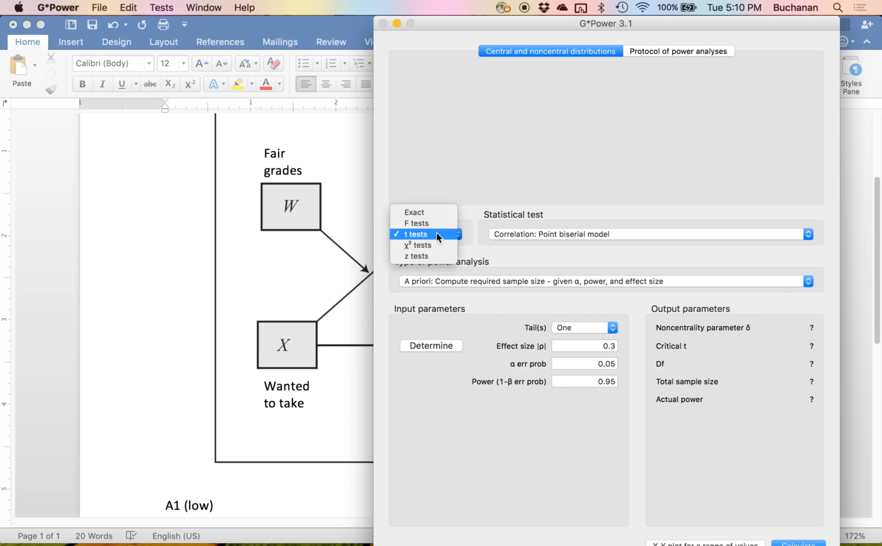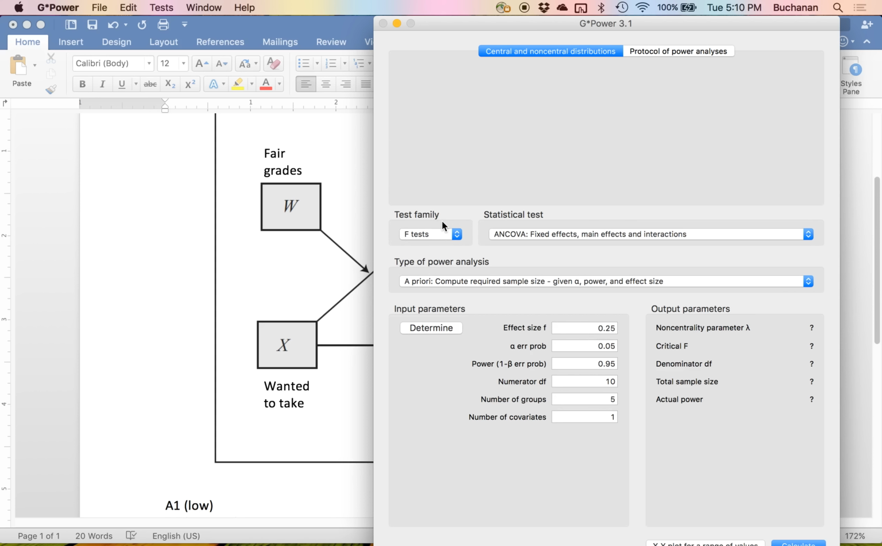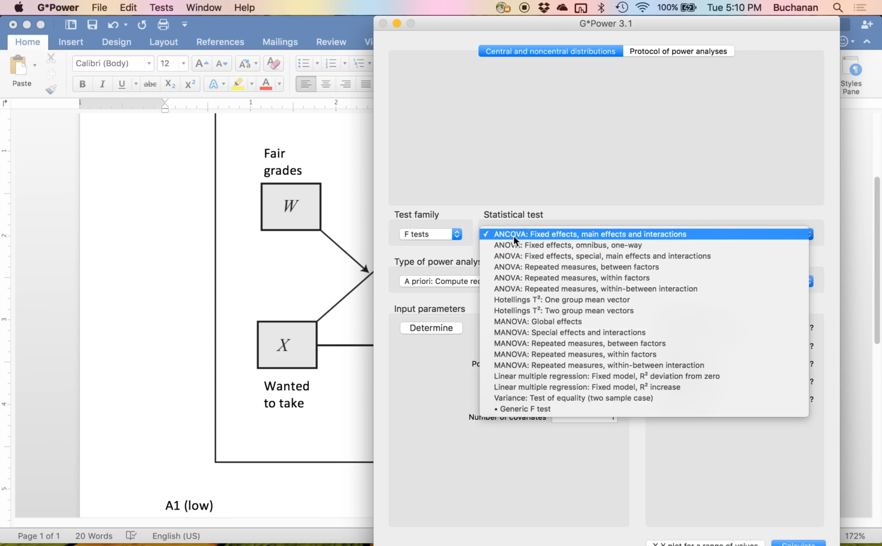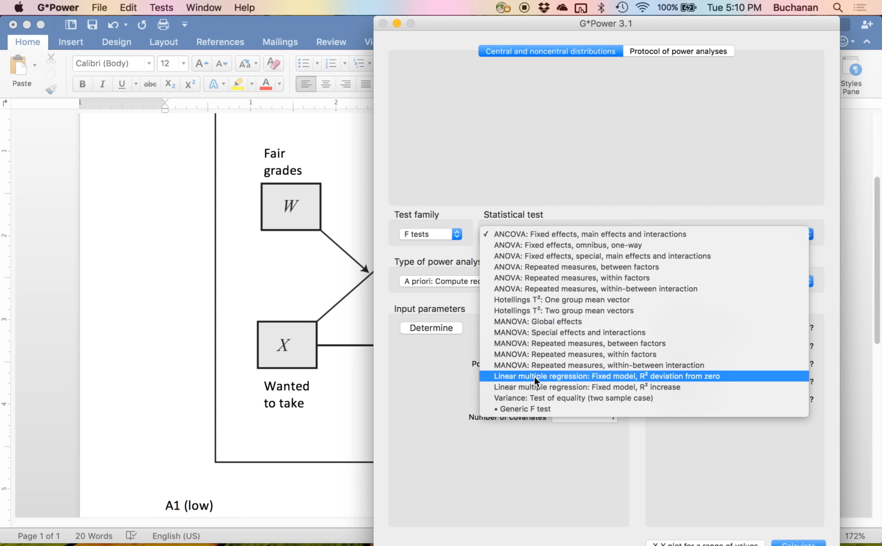So I'm going to click t-test here and change that to F-test because regression is an F-test. Under statistical test here, I'm going to go down and change that to, you can pick either one here, but fixed model R-squared deviation from 0 is probably the easiest one.